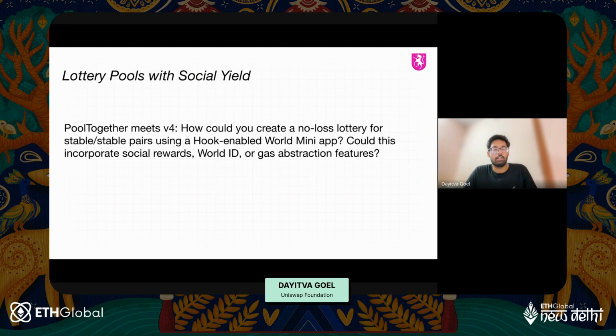The next is lottery pools with social yield. I'm pretty sure most of you know what PoolTogether is, but it is a no-loss lottery where people pool in some assets and the yield is redistributed to people as the lottery. So how do you recreate such no-loss lotteries for stablecoin pairs using a hook-enabled World mini app? Again, using some previous ideas and mixing and matching these. Could you also incorporate social rewards, World ID, and gas abstraction features directly into this V4 hook?